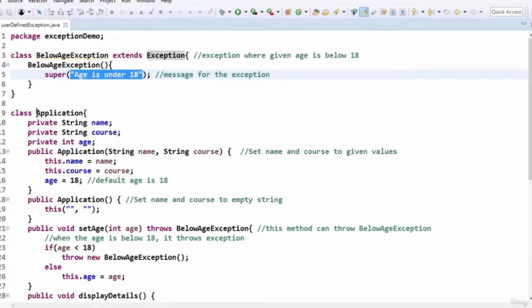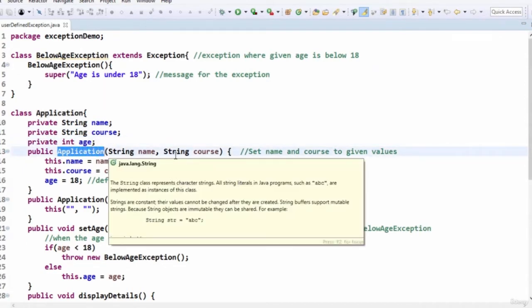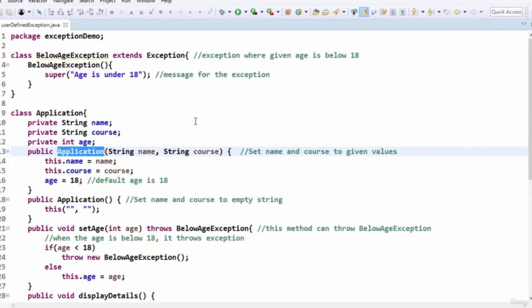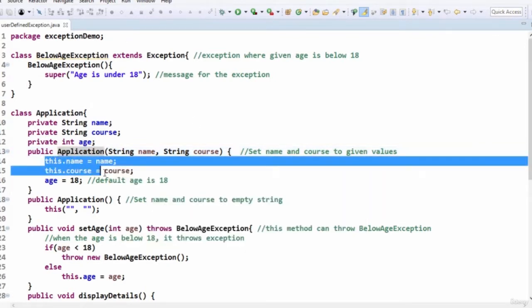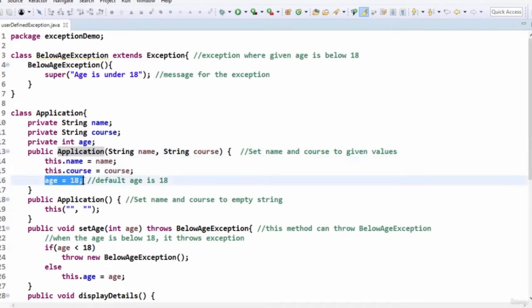We have defined another class. The name of the class is Application, where we have name, course and age. So three instance variables. Application is the name of the constructor, which takes the name and the course as input arguments. So the instance variables name and course are getting initialized here. Age is also getting initialized with the default value of 18.